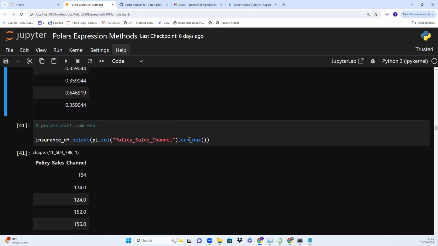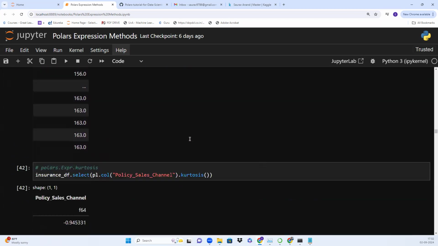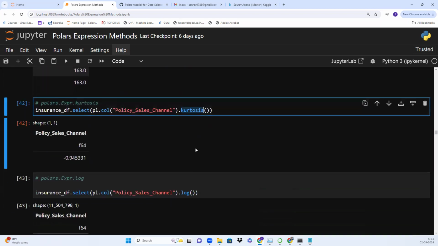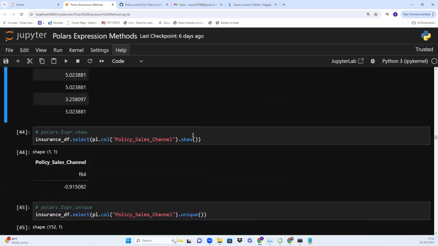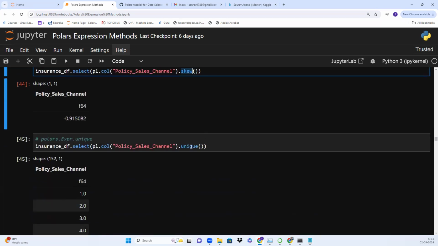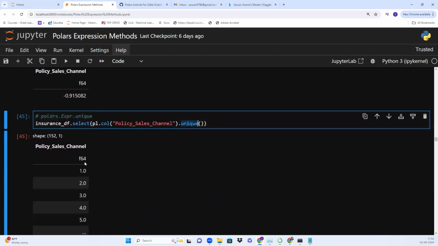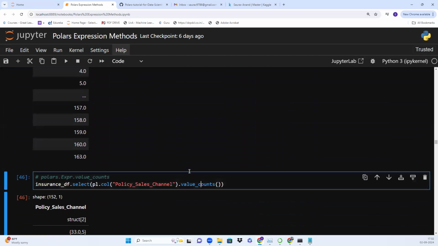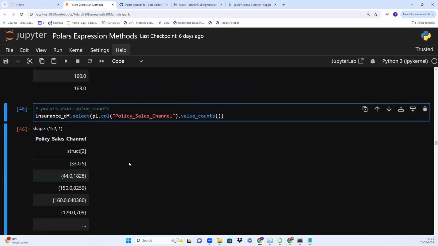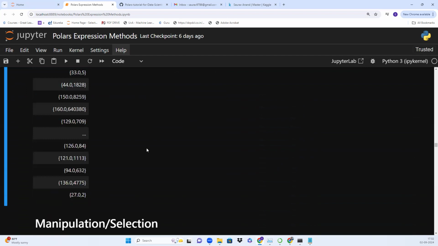Then we can also find the cumulative maximum. In a similar way, we can find the kurtosis. We can find the logarithm, and we can find the skewness. We can also find the unique values present there, so all the unique values will be displayed. Then the value counts, which gives the count of the different values here.